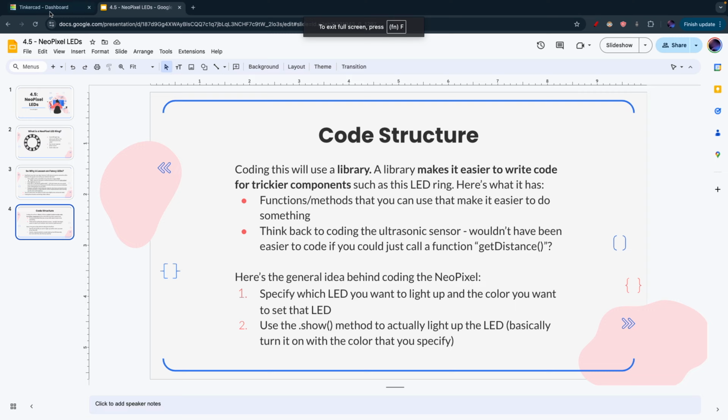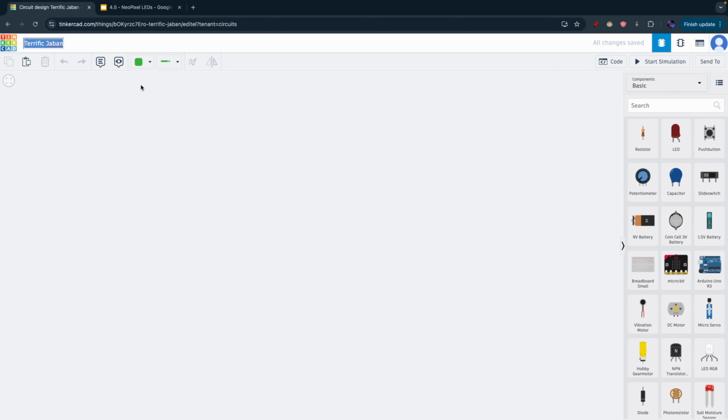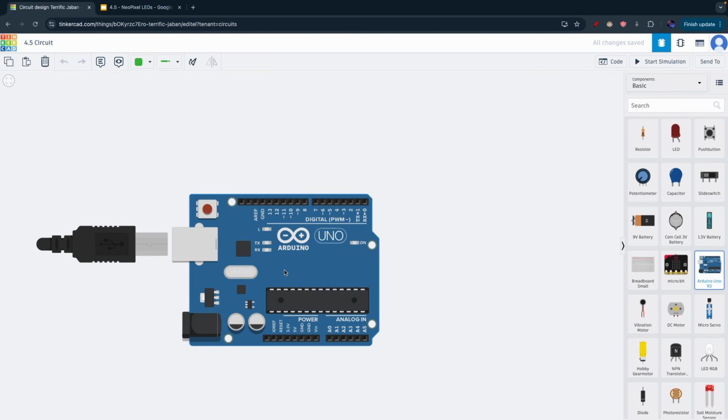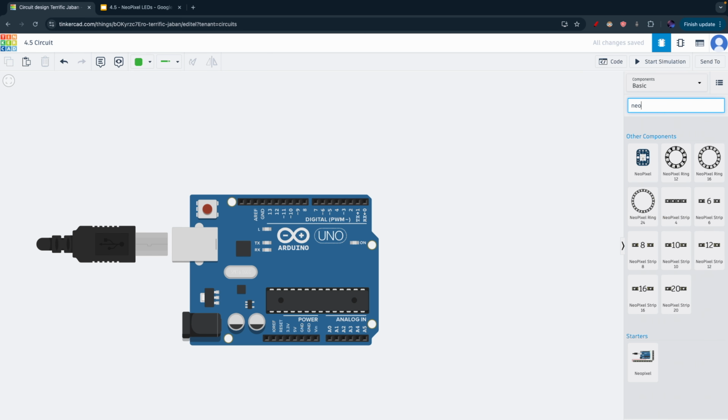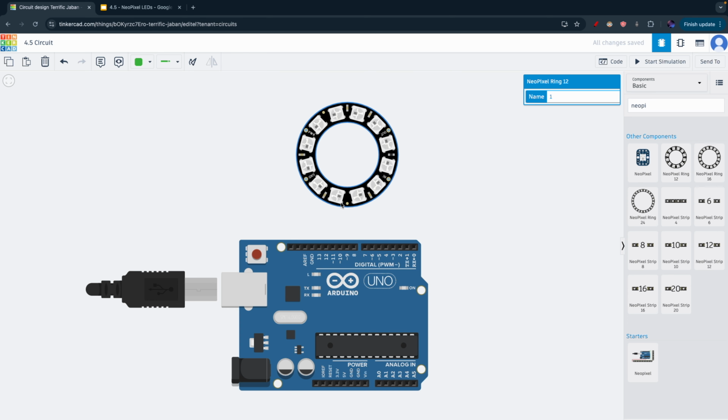Let's go ahead to Tinkercad. Let's make a new circuit. Okay, it's loading. Let's call this 4.5 circuit. Let's grab an Arduino. We're not going to use a breadboard for this, but let's look up NeoPixel. We're going to get the 12 one. And then we're just going to wire it.